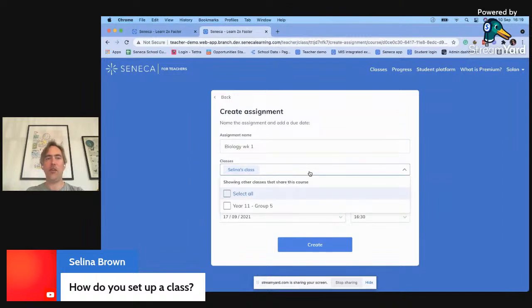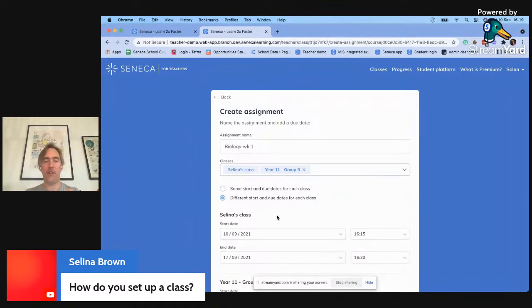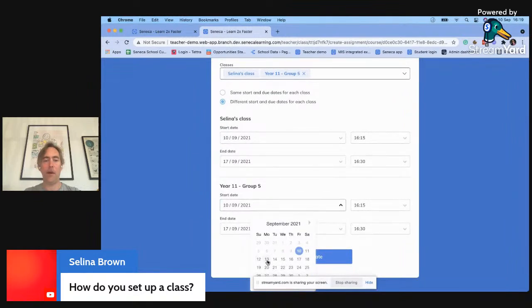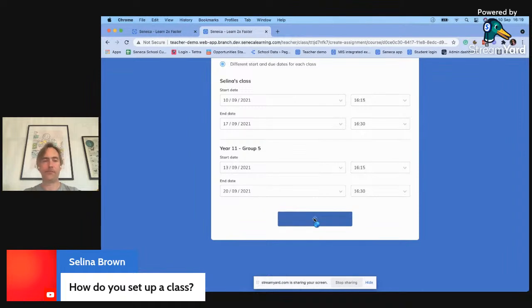Now, what's interesting here, you'll notice, is that I can actually choose multiple classes. So if you've got yourself assigned with multiple groups, you can create an assignment that can be distributed across a department, across a year group, and you can do that either on the same date, or you can use different dates. So it might be that I'm teaching Selena's class today, and so that's going out today, but I'm not going to be teaching that year 11 class until Monday. So I'm going to change the dates for that class, and I'm going to create.